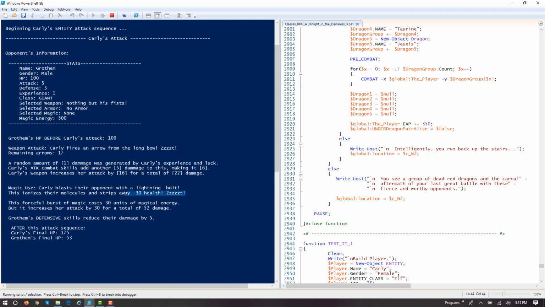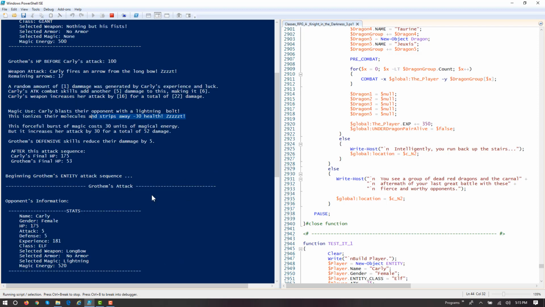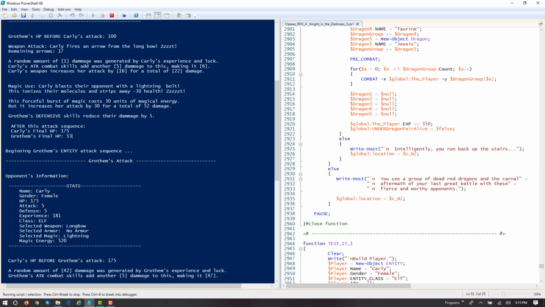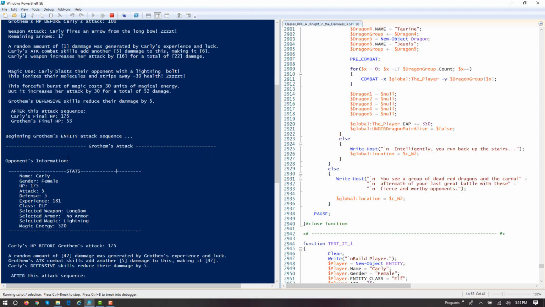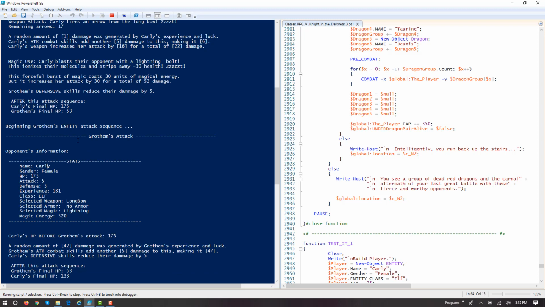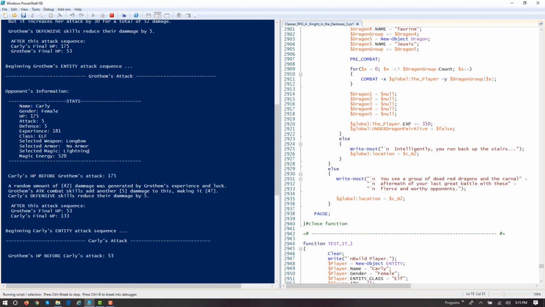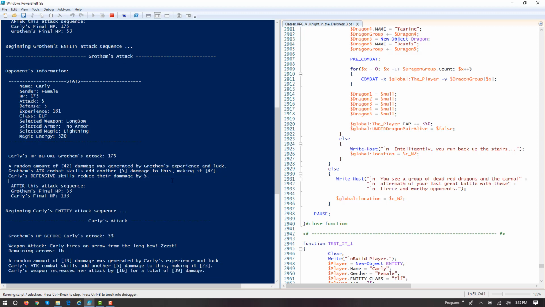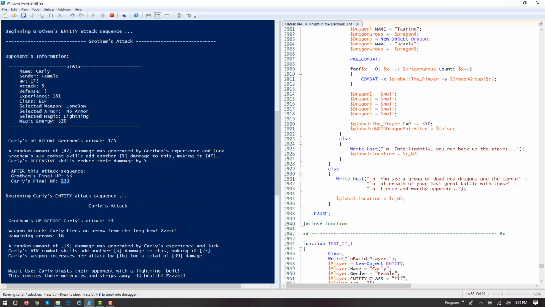But now I attack with a magic item, a lightning bolt. Minus 30 health. Okay? I haven't been counterattacked yet, so my health's 175. My opponent's is 53. But now Grotham gets to counterattack. So now I'm the opponent and Grotham's attacking me. Oh, good grief. Grotham's a lot luckier than I am. 42 random damage, and his combat skill adds another 5. So 47 total. So I'm reduced to 133 health or HP.